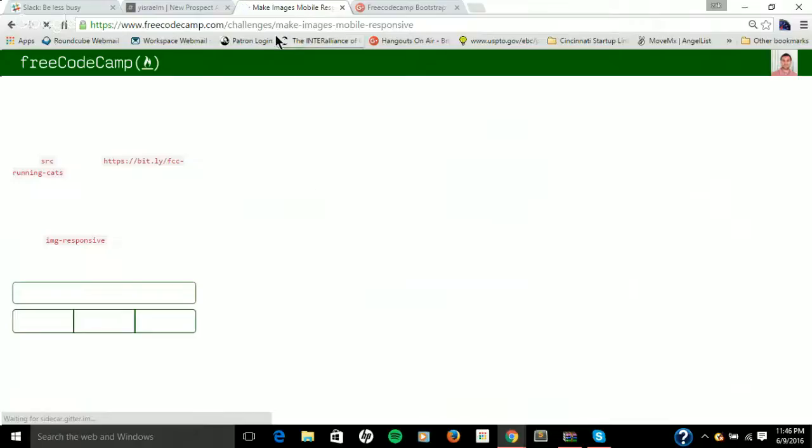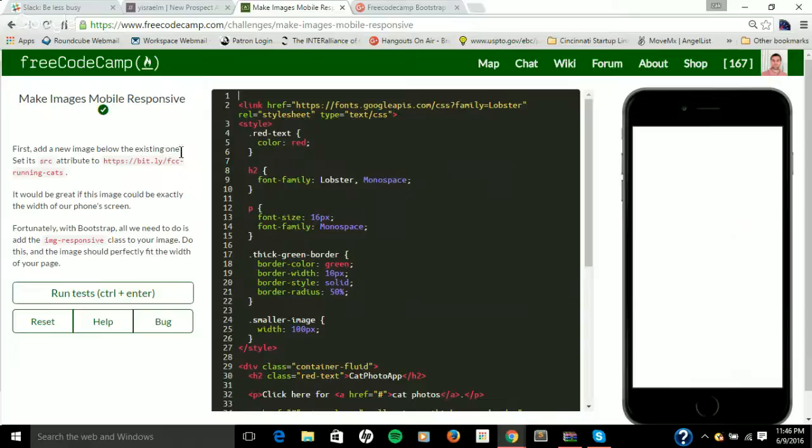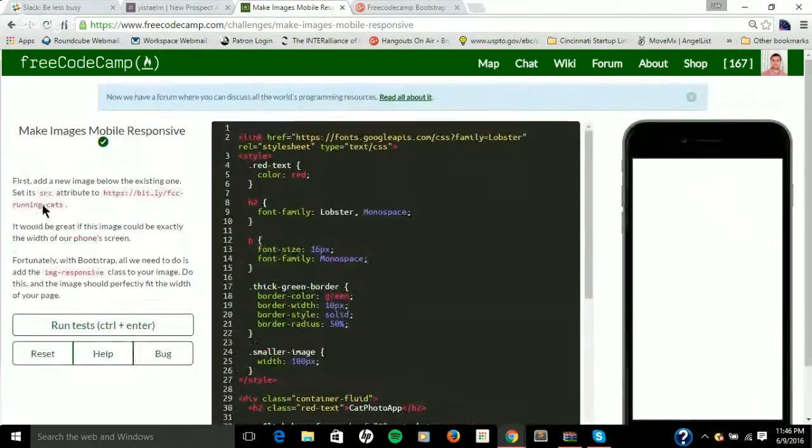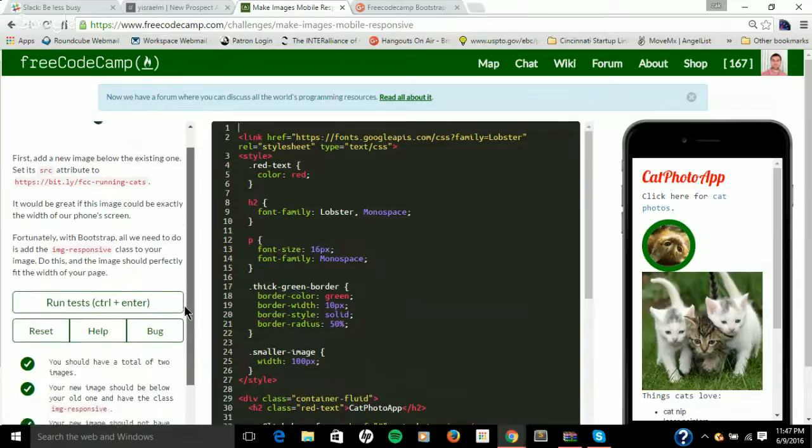So our second one is we want to make images mobile responsive. It's going to take a few seconds to load, but we'll again get right to work. First, add a new image below the existing one. Set its src attribute to this URL. It would be great if the image could be exactly the width of our phone screen. Yeah, that would be nice. Fortunately, with Bootstrap, all we need to do is add the img-responsive class to your image. Do this, and the image should perfectly fit the width of the screen.